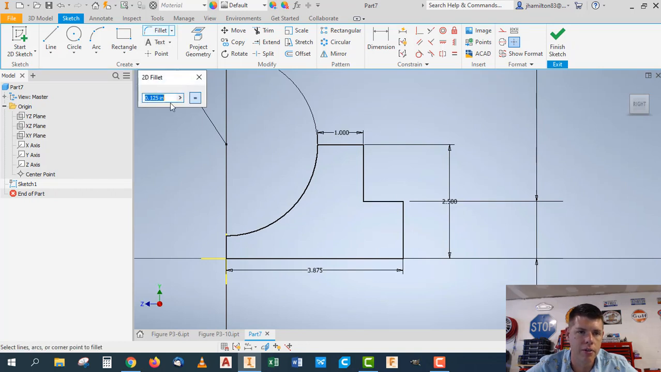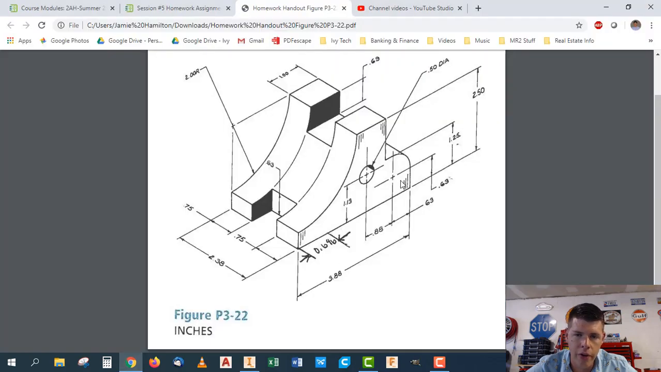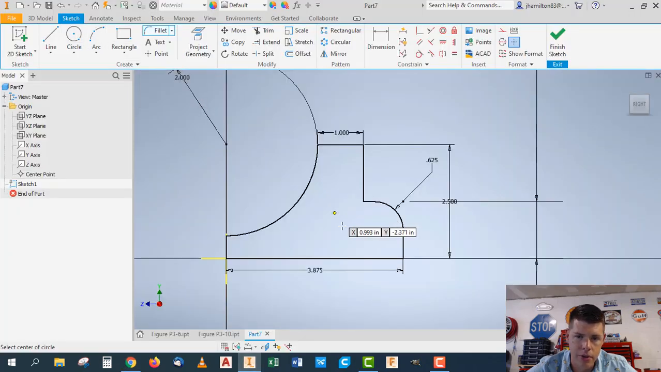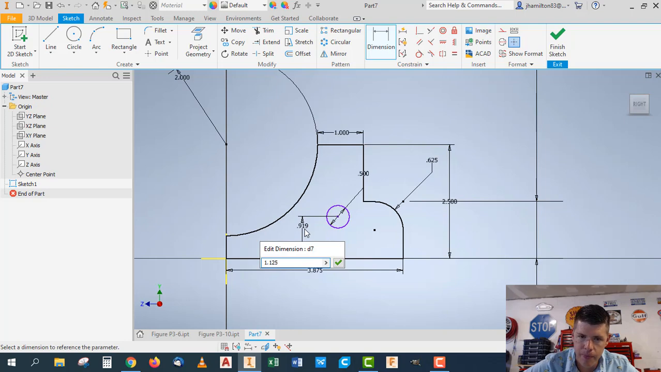So let's go fillet, 0.625, choose your lines, and there's that. And now we've got our circle. Make sure you don't accidentally put your circle at the center point of the fillet. They're 2 different center points. So this is a 1/2 inch diameter circle that is 1 1/8 up. So let's do our circle, dimension it, 0.5 diameter. The distance down to the bottom is 1.125.